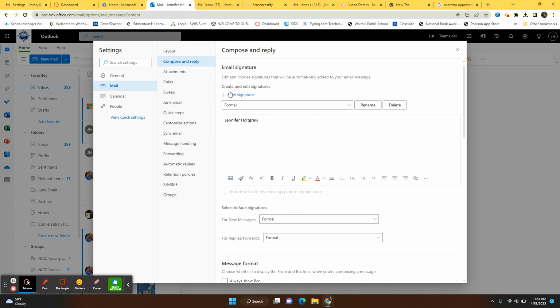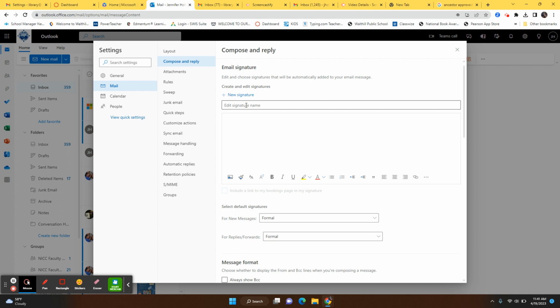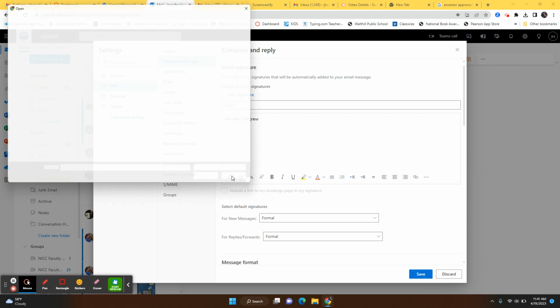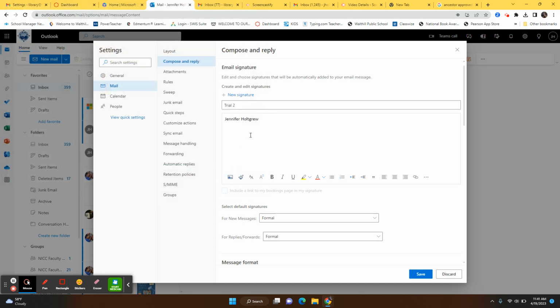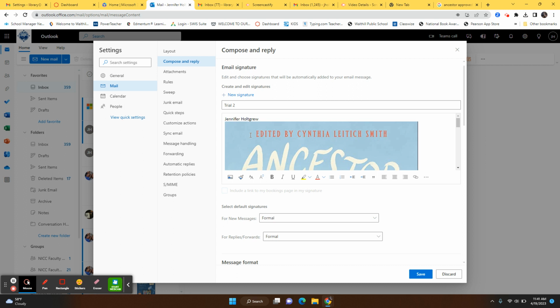But what we're going to do is click on the new signature. All right. And we're going to give it a name and we're going to say trial 2. Okay. Now, in this, there's a couple of different things we can do. I'm going to put my name. All right. You'll notice some of the same options that we looked at in our Gmail account. We can insert a picture. Now, I can either go find that picture somewhere, and these are from my desktop, or I'm just going to control and paste in. This is the same book I have on my current signature.